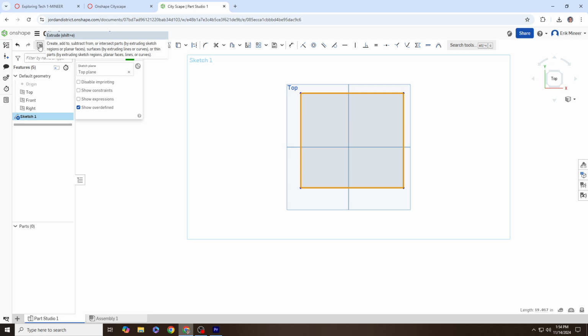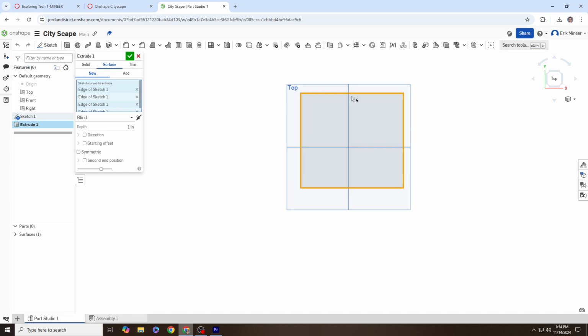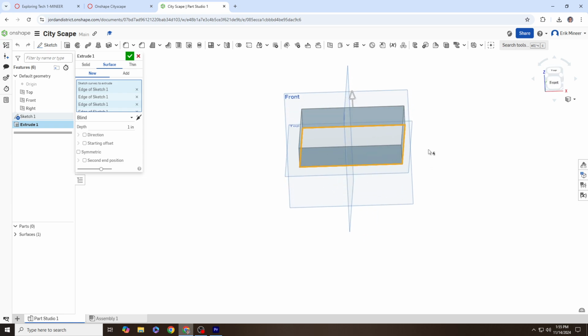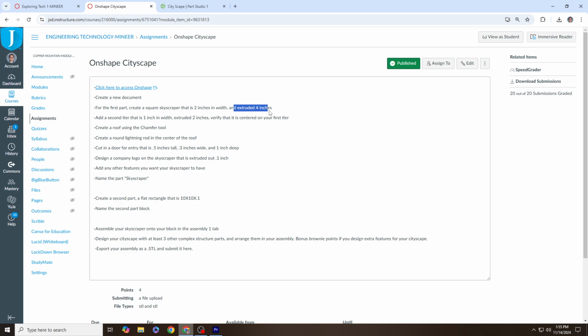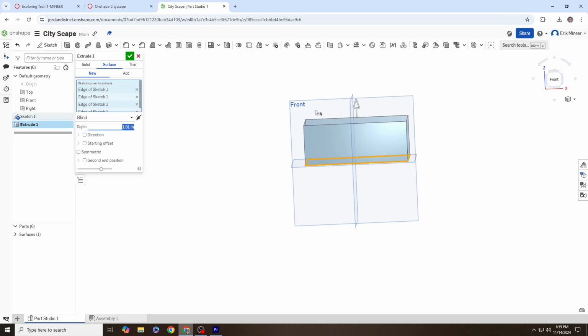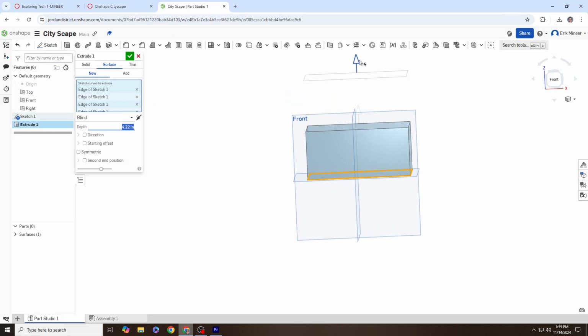If I click on extrude, by default, I only have one shape in my sketch, so it assumes I want to extrude this square. If I rotate the camera, you can see that it's trying to pull this 2-dimensional sketch into the 3rd dimension. It wants to pull it out by default at 1 inch. How far do we want to extrude this? Extrude it 4 inches. So I can click on this arrow and try to drag it up to 4 inches, or on here on the depth, I can just type in 4 and press enter, and it will automatically scale it.